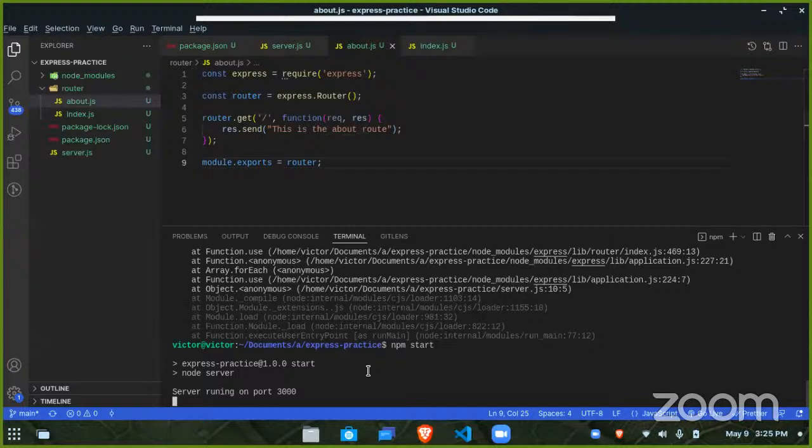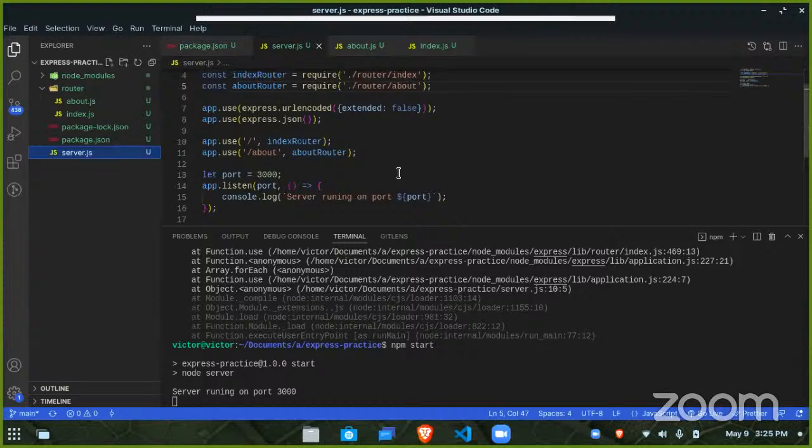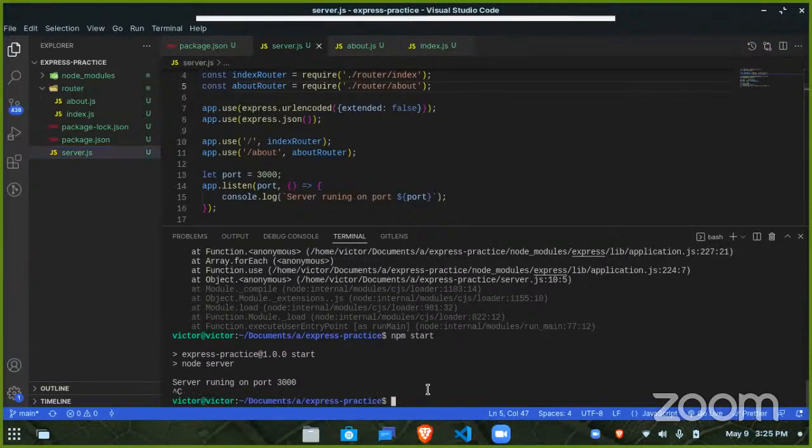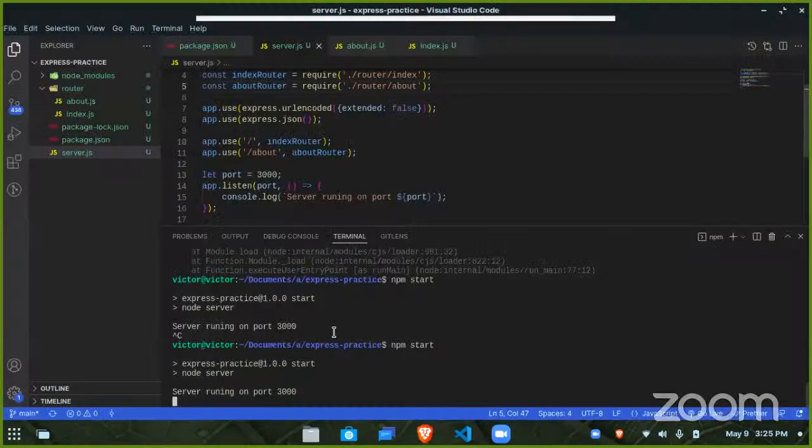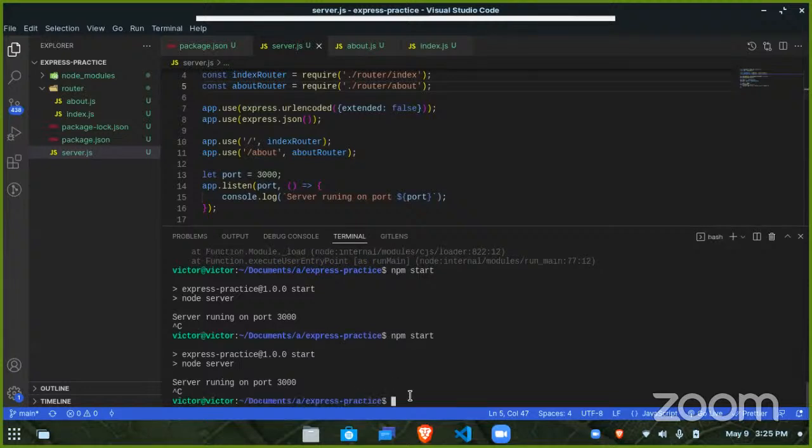Is that because when running this server with Node, each time you change something in your code, like I uncommented some lines, I need to manually stop this server and start it again. Now, if I start the server and I come back here and refresh, we now see this is the about route, but we don't want to always stop our server and start it again. So there is a dependency that helps us automatically restart anytime we add a new route or change something. That dependency is called Nodemon.